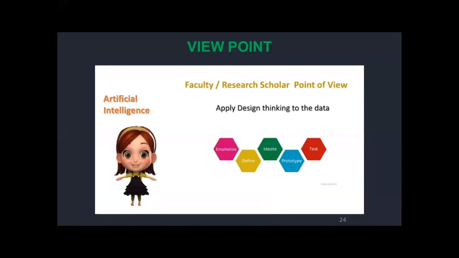So we need to design our thinking: emphasize, meaning which data we want to put more emphasis on. Second is define: define what this data is, what type of nature this data has. Then iterate: keep iterating on this data so that your model can learn all the aspects and patterns of the dataset. Then create a prototype. Once your model is trained with all the variations, you have created a prototype that is now ready to test in the market.